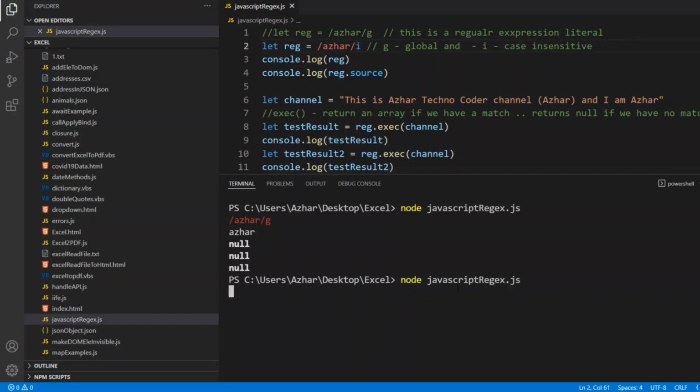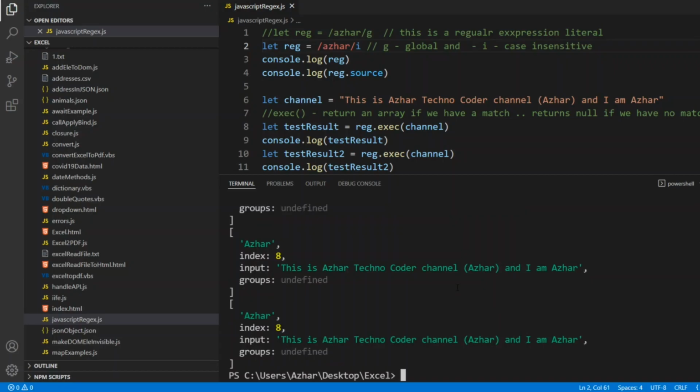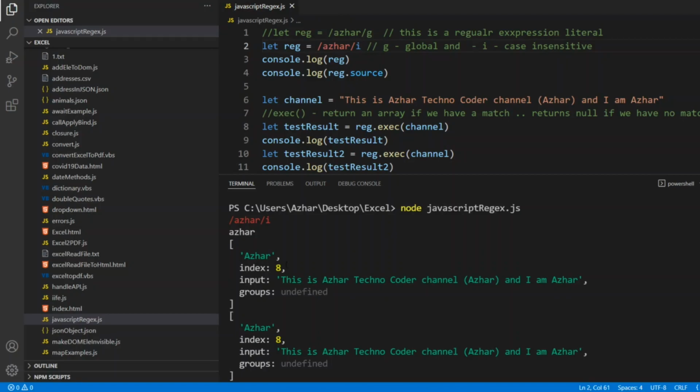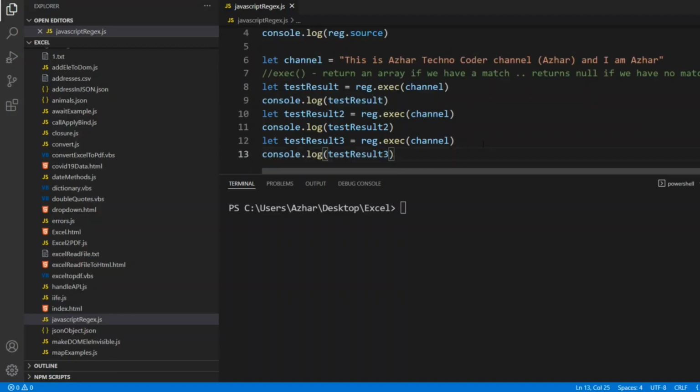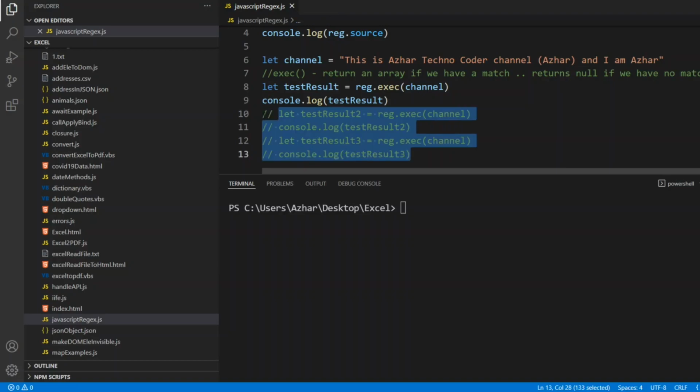So let me write node JavaScript regular expression.js. Now you have got 8 every time. So now we have seen the flag G and the flag I, and we have executed more than once. When you see test result 1, test result 2, it returns an object. So if I want to put test result 3, let me comment this out.